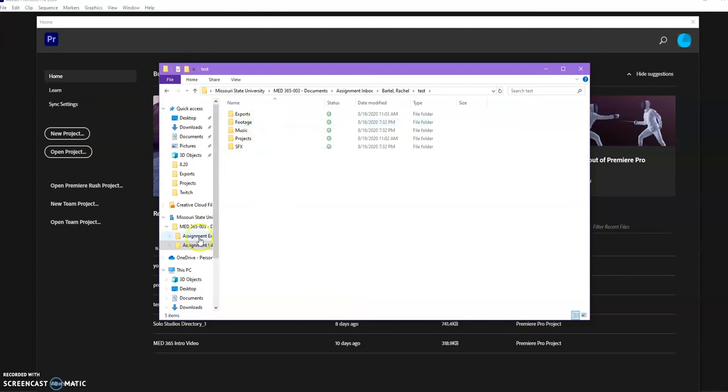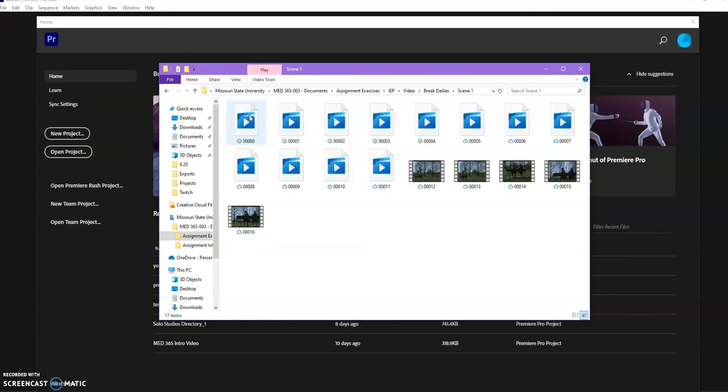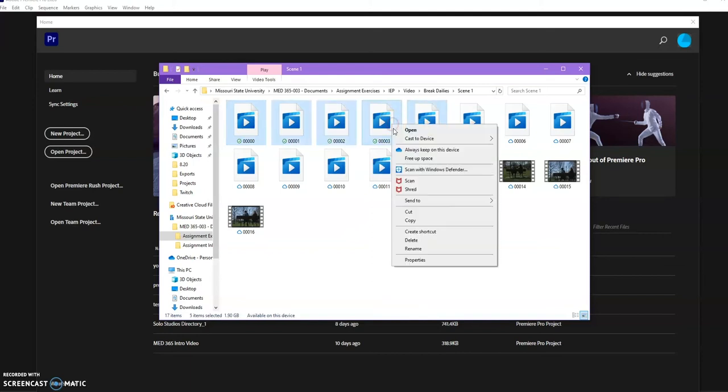And to do that, you'll go back to assignment exercises. Double click on that, you'll see the independent edit project, and there you go. You've got your video, break dailies, and then it doesn't matter which one you want. I'll just go scene 1. I'm just going to grab a few of them, and then you'll just want to copy.